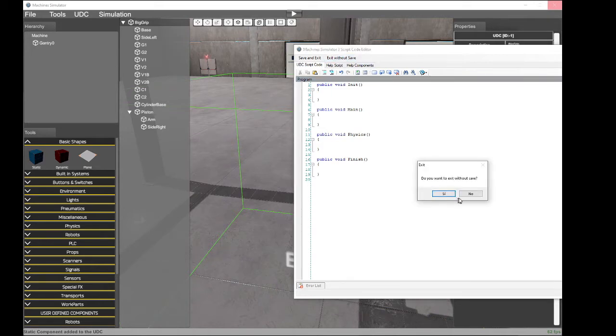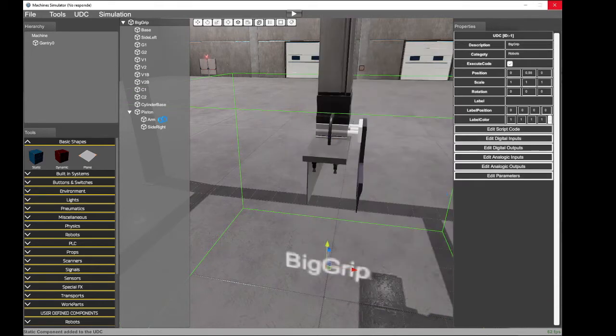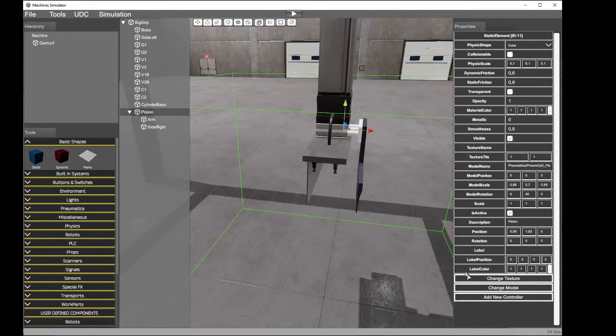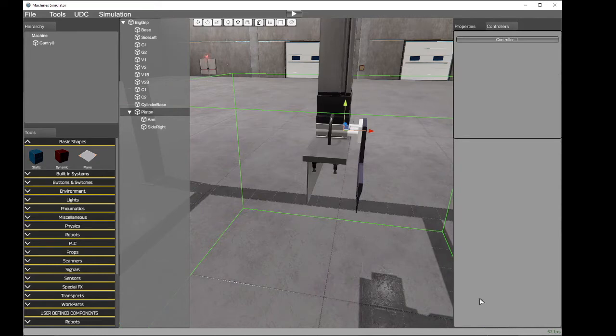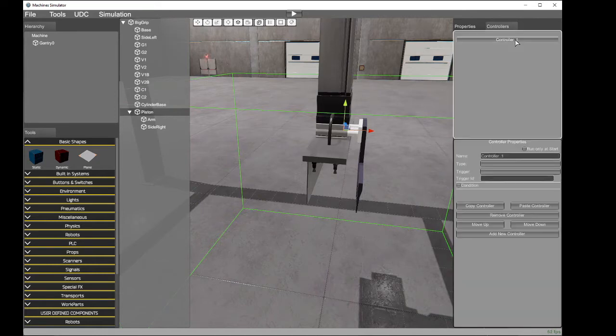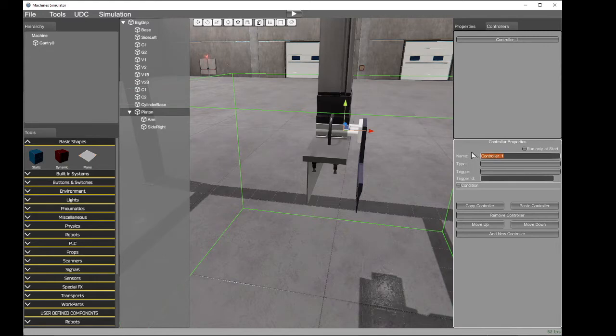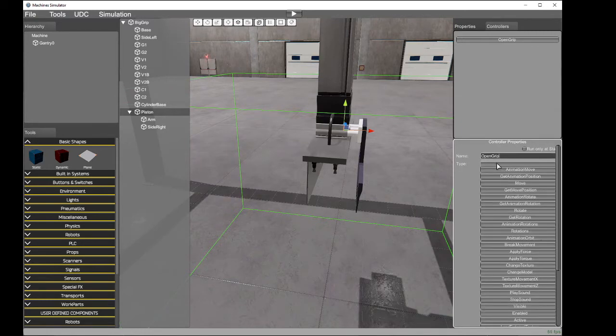But we have another way to program this movement, this behavior. Instead of using the script code, we can use the controllers. The static element has the controller property, the controller's functionality, where we can do the same programming, but in a visual way. Here we write the name of the controller, a descriptive one. What is the kind of this controller? In this case, I will select the animation move controller.